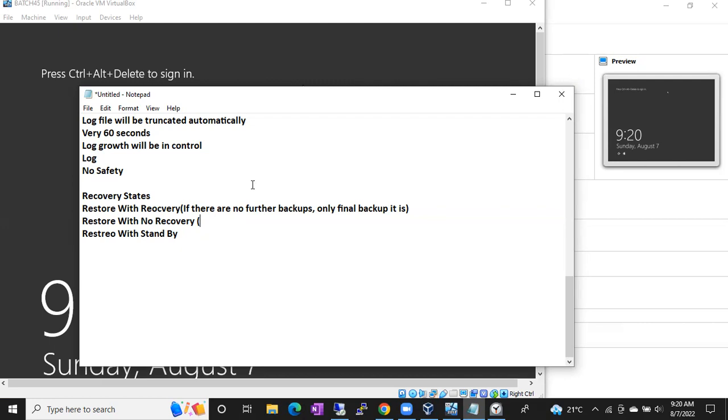That is the final one, right? There are no further backups after that tail log backup. You can restore with recovery. Is it clear, guys? If there are no further backups to restore, you can use the with recovery option. If there are further backups to restore, you have to use the with no recovery option. Let me know if you have any confusion here.